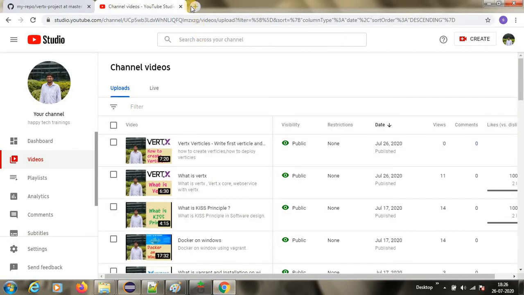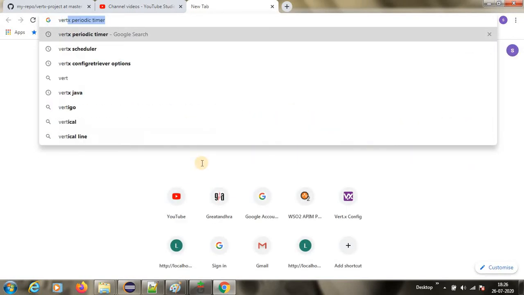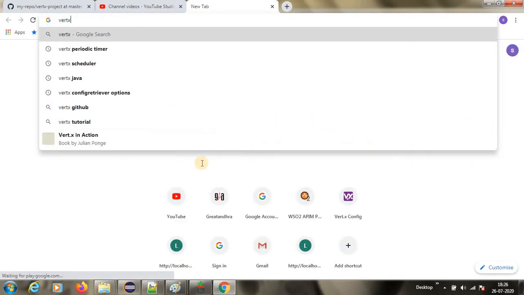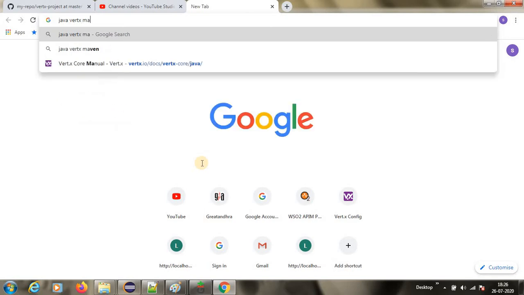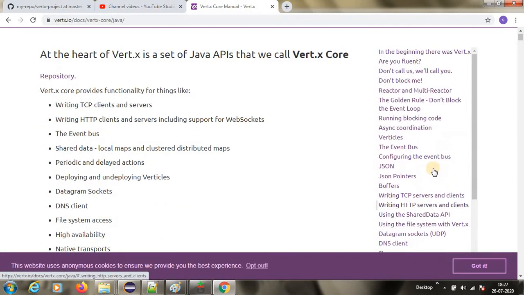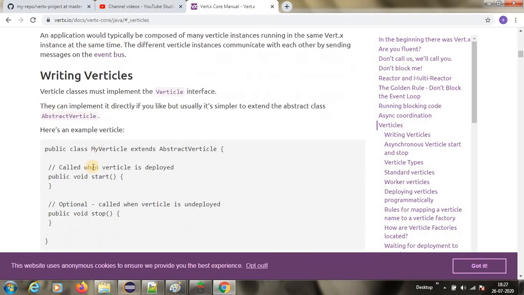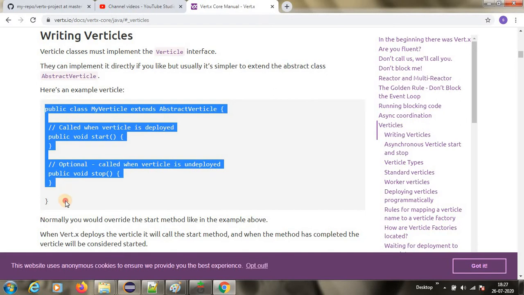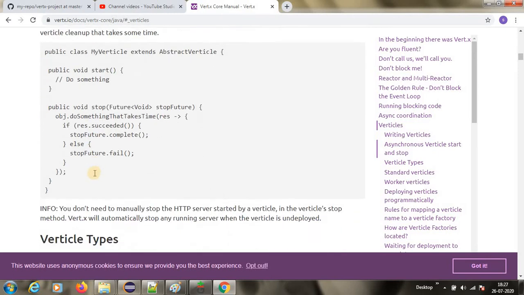And we have different types of verticals. So we'll go to the manual: Vertex manual, Java Vertex. If you search, it will show the manual. Here there is a section called Verticals. See, this is the vertical section. They clearly show how to write a vertical, the different ways of writing verticals, and all that.